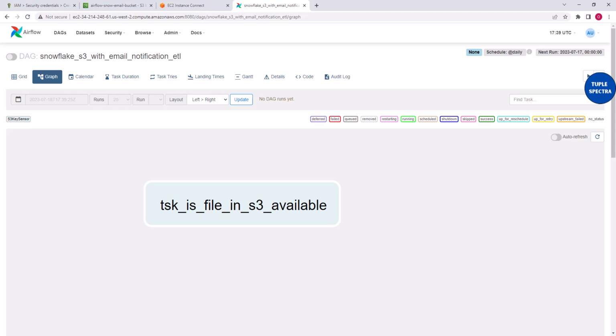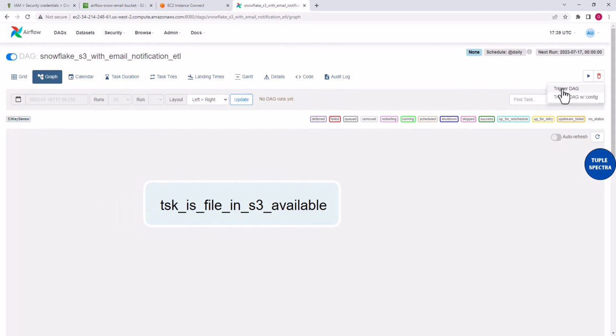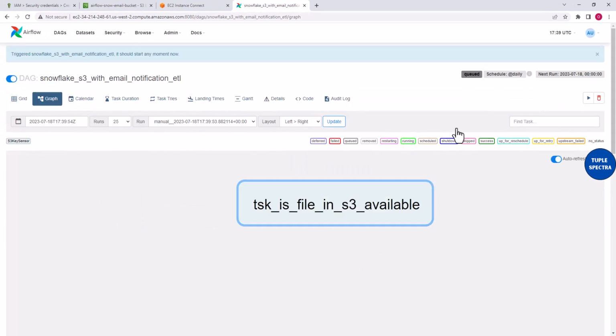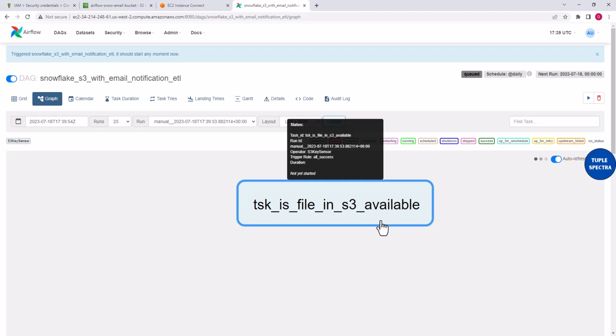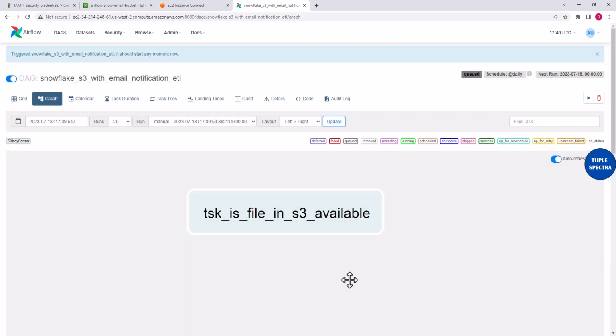Now let us take a look at that and see if we can get something out of this. Come right here and turn on this DAG. If I turn it on, you can see that. Then I'll say trigger DAG. Let's see what happens. Trigger DAG. Now this is going to be in queue and it's going to attempt to run. It should start any moment from now.